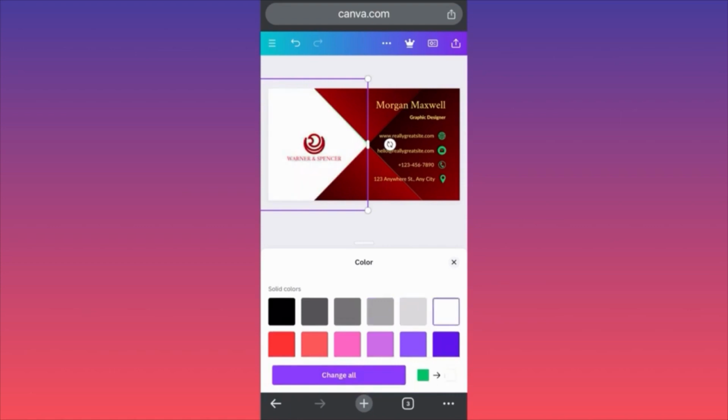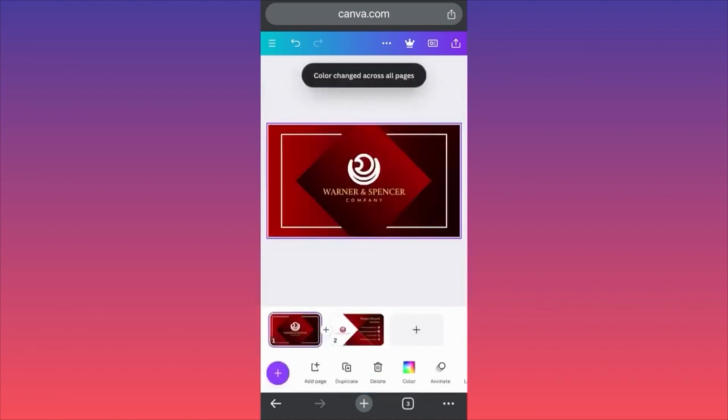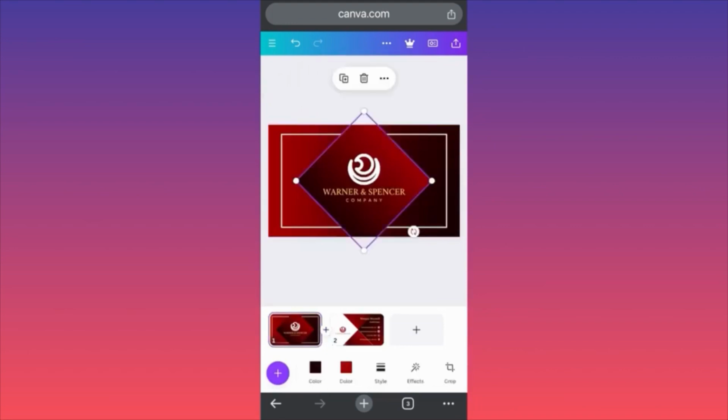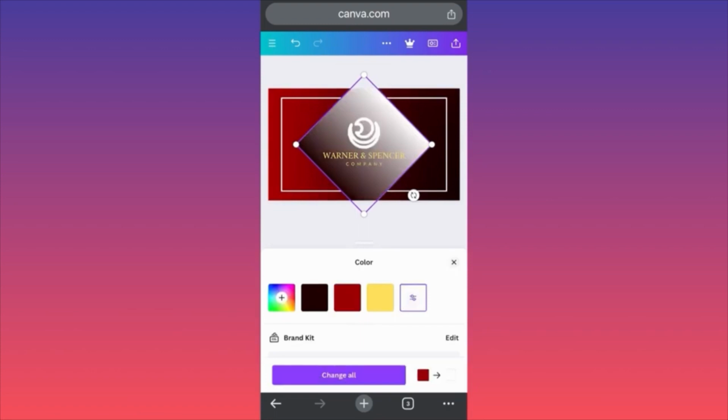If you like this one, you can apply it by again clicking change all. So if we close this and go back to the first page, you're going to see that things are looking much nicer, right? You can do the same thing with this color over here. For example, you don't like it, right? You can come over and click the white.